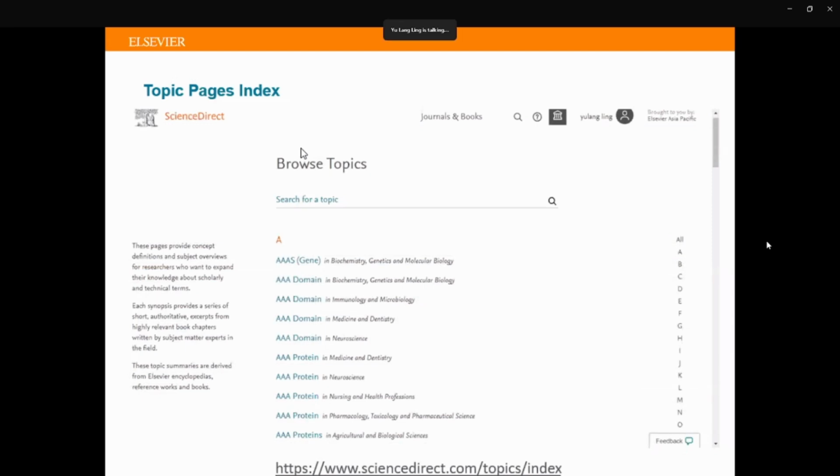There is another way to access the ScienceDirect topic page, which is you can go to this URL and it will bring you to the indexing page, the ScienceDirect topic indexing. Over here, there is a tool for you to search whether a topic page has been developed for the topics you are interested in or not. And also you can browse by alphabetical order.